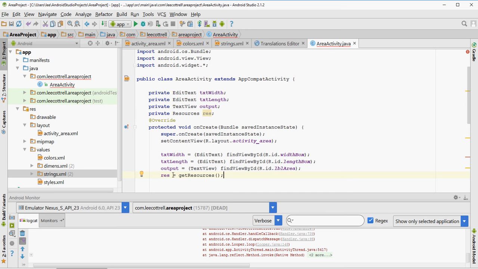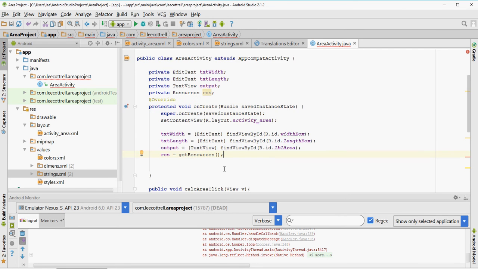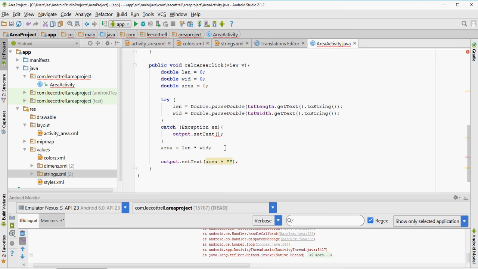My variable res equals getResources. This now maps res to these values in the file. So I can access the individual colors, all the strings I have, dimensions, whatever I have over here is now accessible by name. So come back down to my set area.